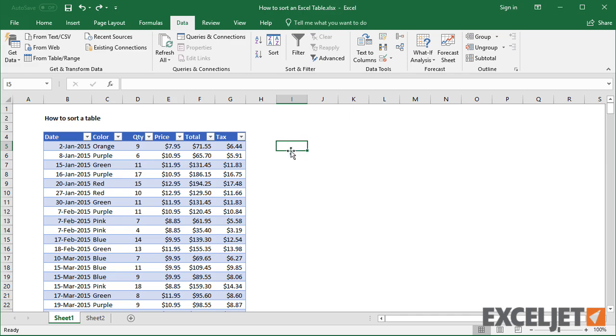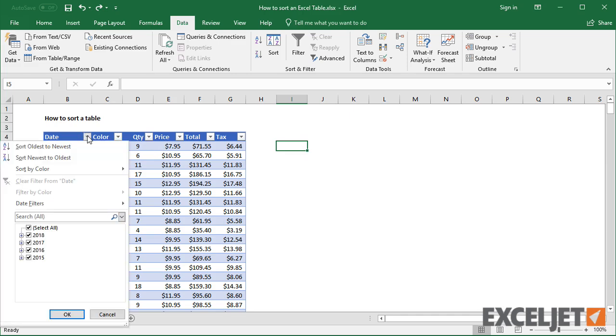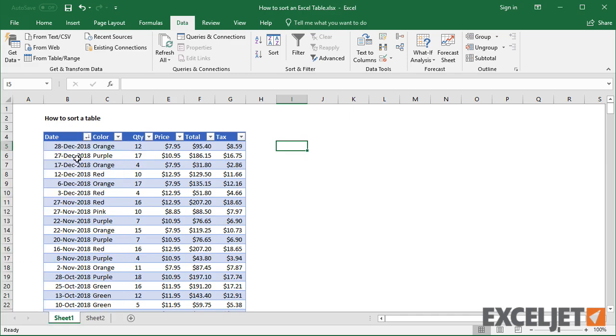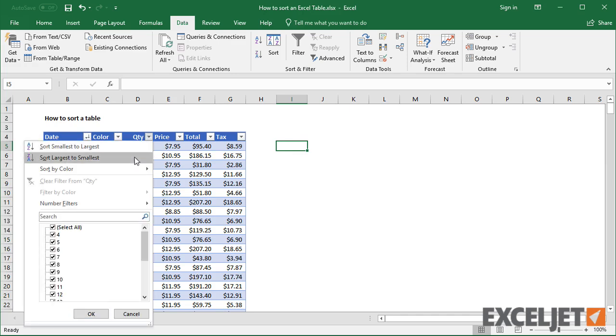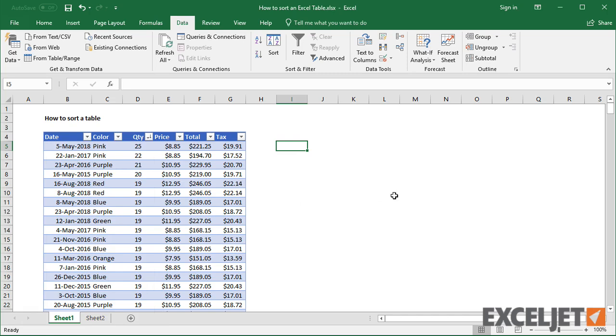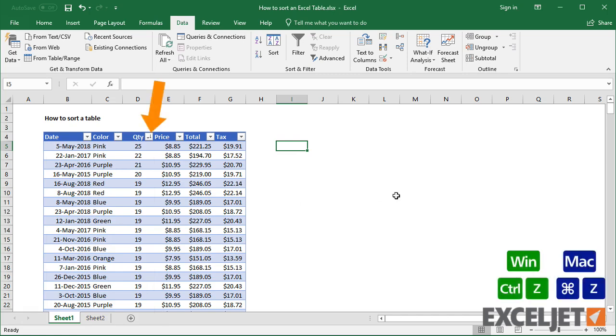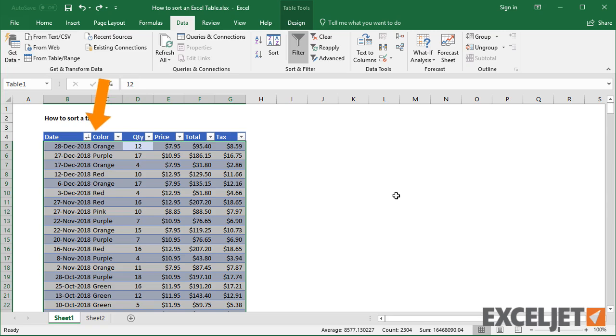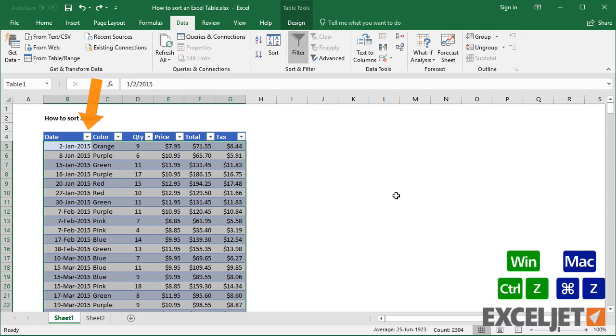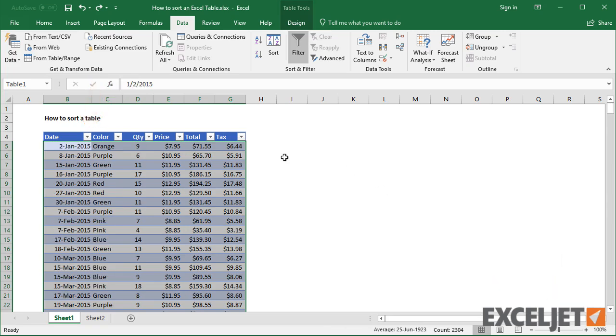Notice if I first sort dates, newest to oldest, then sort by quantity, the second sort overrides the first. To undo a sort, you can use the keyboard shortcut Ctrl-Z, watching the icons until they're back to the default. In this case, I need to undo twice.